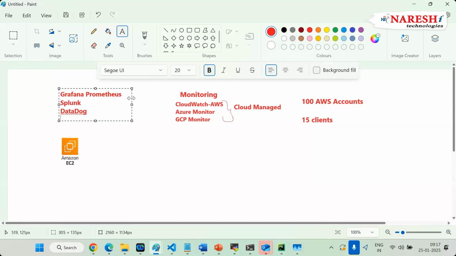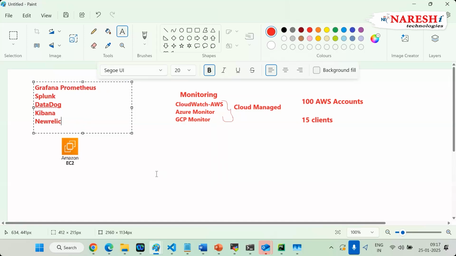Any other tools? Kibana. Any other tools? No, only Kibana. New Relic. Next. These so many third party tools are there. So your organization can use any one of the tools.